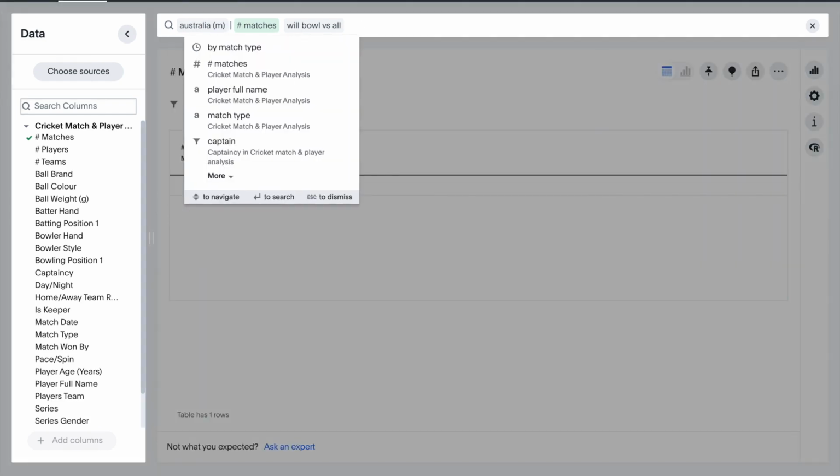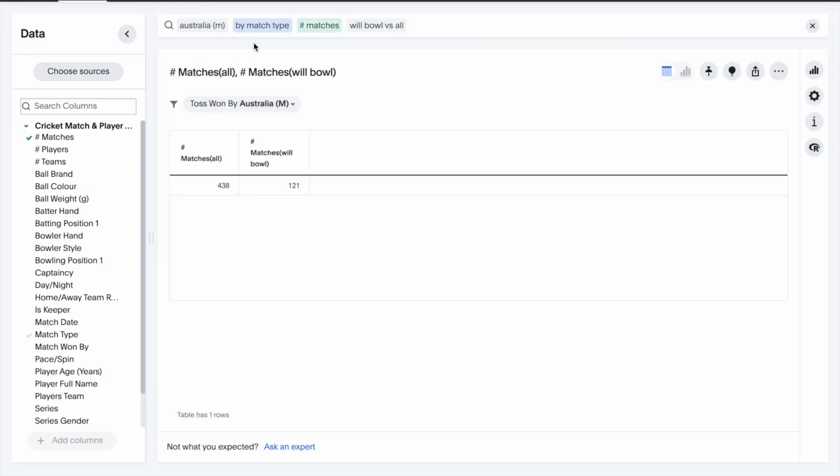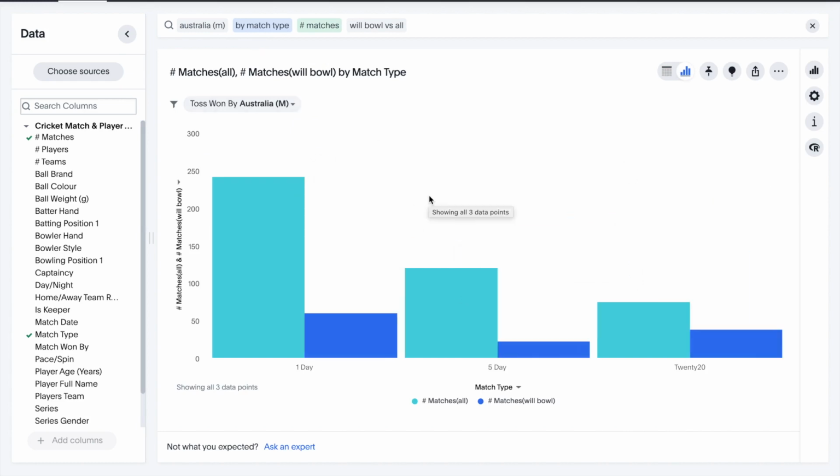And if we wanted to break that down, let's just actually break that by match type. So this will break it down into the 1-day format, the 5-day format, and the T20. And we can see in the T20 format that the ratio of bowling first to total matches is around about 50%. Whereas in the other formats, this is where when Australia does win the toss, we'll elect to bat first.